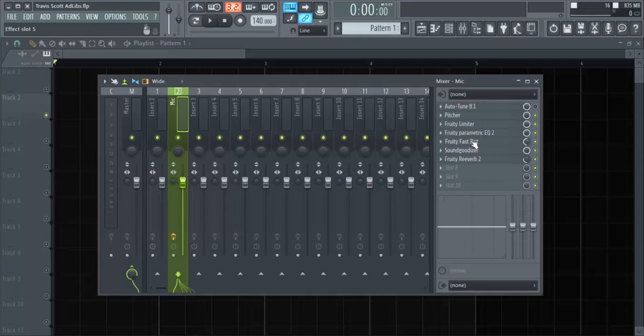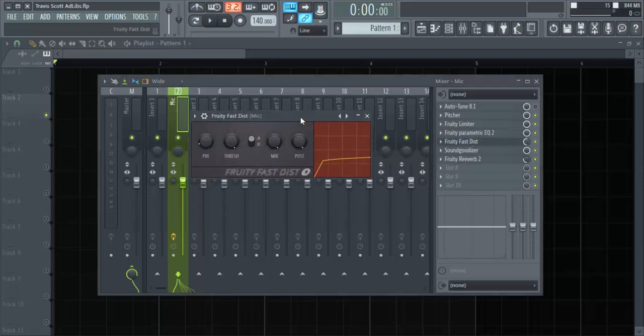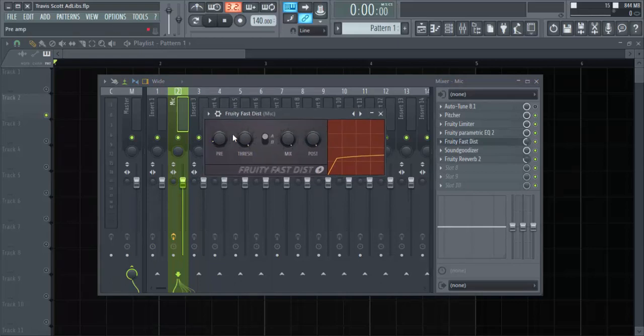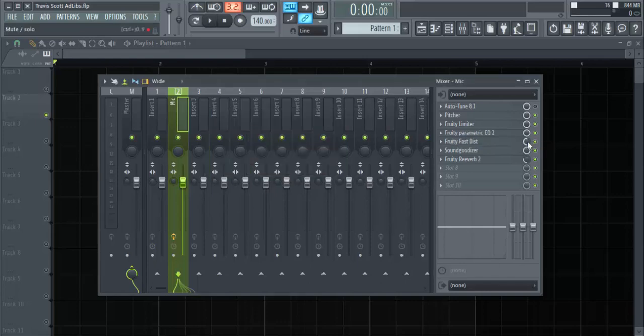And if you listen closely, he uses distortion almost in all his vocal effects and ad-libs. So we have a Fruity distortion plugin. It's called Fruity Fast Dist, and I've used a preset called Warmth. And what I did was I increased the threshold like this and increased the pre just about there. And I've set the mix level. This is called the mix knob, and I've set the level above exactly 50%.